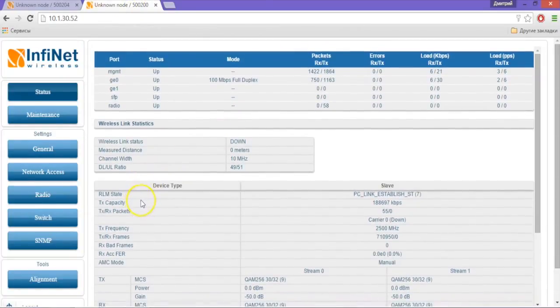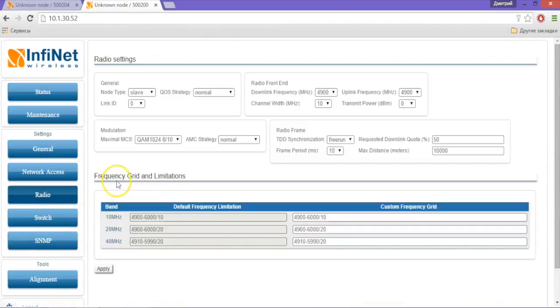Now let's press the radio button. Here we see the window with radio settings. First of all, we should choose the type of our device, master or slave. One of the units should be master and the other must be slave. Then assign the link ID from 0 to 15. It's needed to differentiate one XG link from another. Let's choose number 0. This link ID must be the same on both units. It's very important.